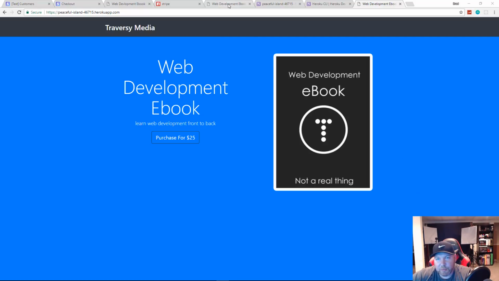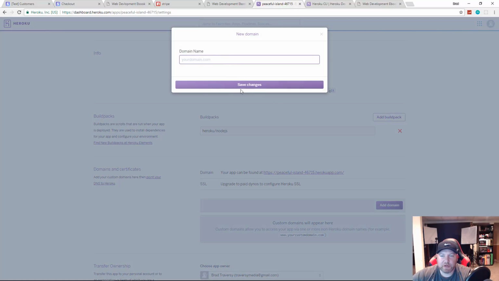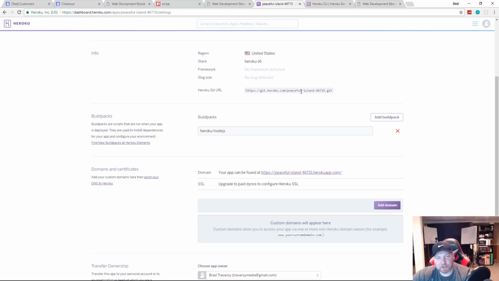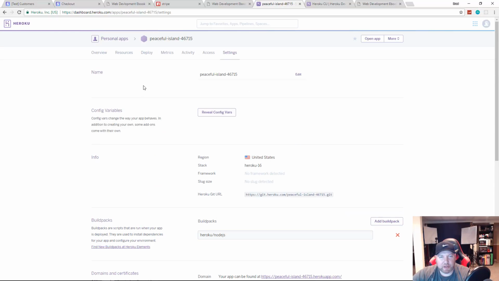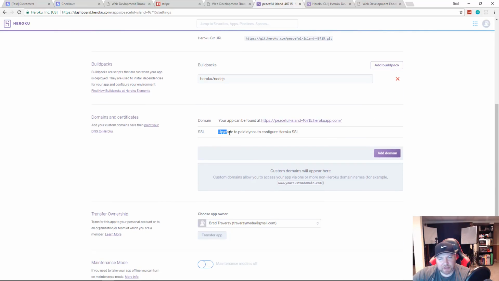And then if you wanted to add a domain, you could just go to your settings and go to add domain, enter it in, and then you just have to go to your domain registrar and add a CNAME value. And again, if you've seen my Node dev to deployment course, we did all that, so it's the same exact thing. All right, so that's pretty much it. Now, if you want this to actually go live, you'll have to implement SSL, and you can see right here it says upgrade to paid dynos to configure Heroku SSL. So you definitely want an SSL certificate if you're taking payments.